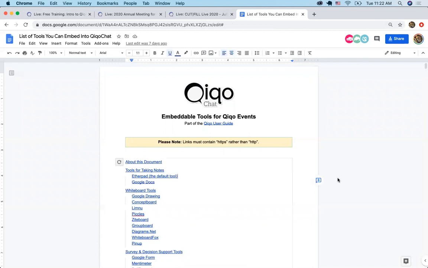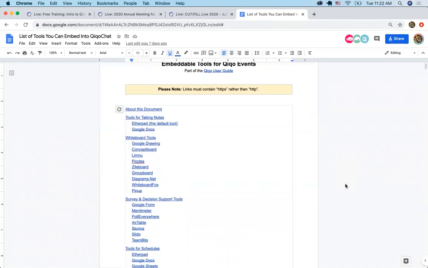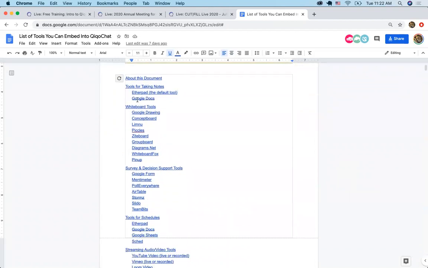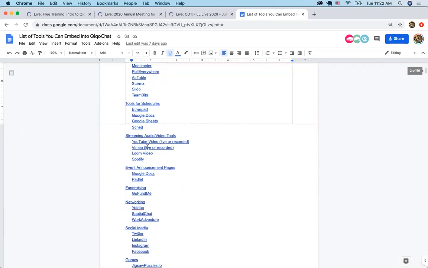Here, and my question about the skill map was, in the first page, there's also a skill map. This is the same thing, right? You just need a link, then you put it in. Yes, that's right. No one had asked for the skill map before, but I'll add it to this document. So here are tools that people use frequently. Okay. Tools for taking notes like Etherpad and Google Docs. Here's a bunch of whiteboarding tools, survey tools, tools for scheduling, media like YouTube, Spotify.